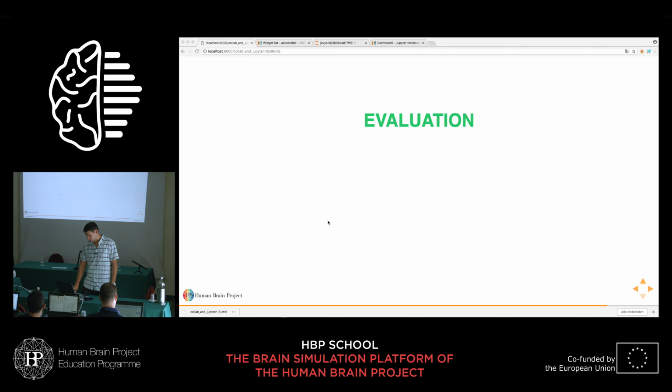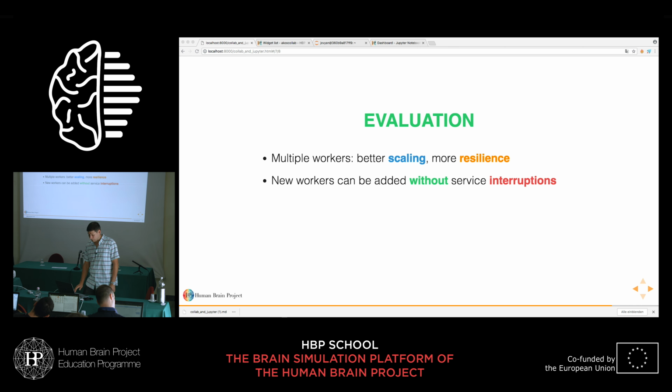So a quick evaluation of the service itself. We have multiple workers, which allows for better scaling and performance and is more resilient, because if one of the workers goes down, it only affects a subset of the users. Other users can still work on their notebooks. And most likely when you arrive to Jupyter Hub, you will just get a new container on one of the workers that is still up and running. We can add new workers when we run out of capacity without server interruptions, because the Docker Swarm engine does some dynamic discovery, so it will see when a new worker node has been added. So we don't need any downtime to scale up.